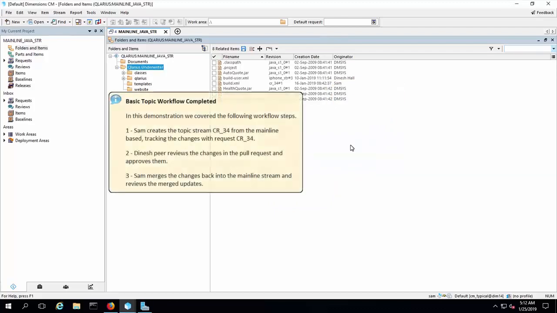The workflow is complete. Sam created and worked in the topic stream. Dinesh peer-reviewed the changes in the pull request. Sam merged the approved changes back into the mainline stream.